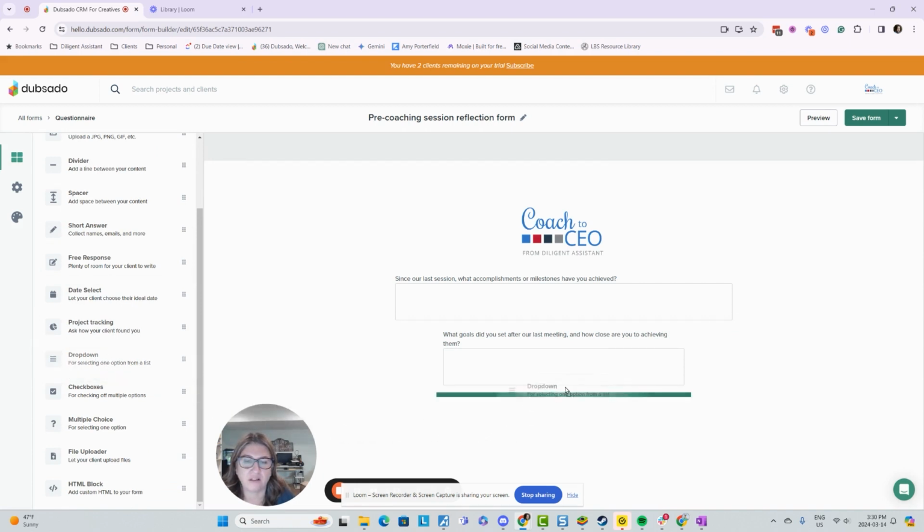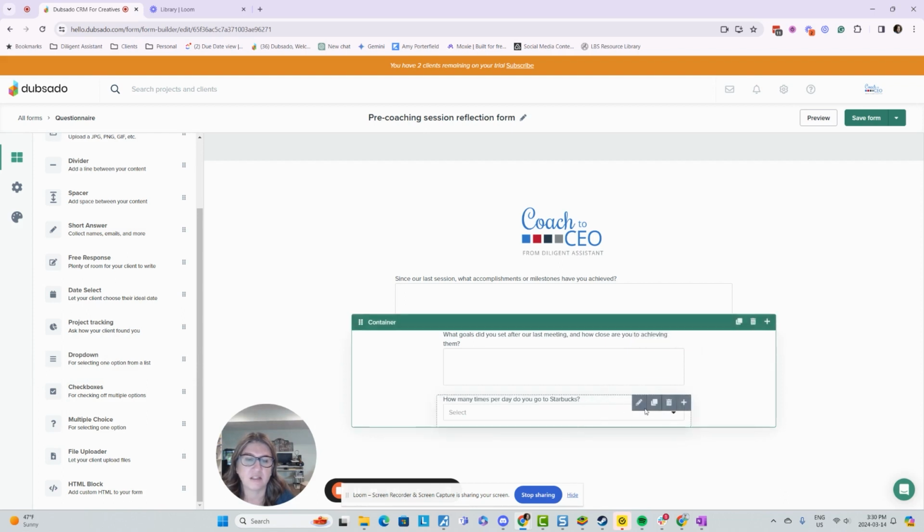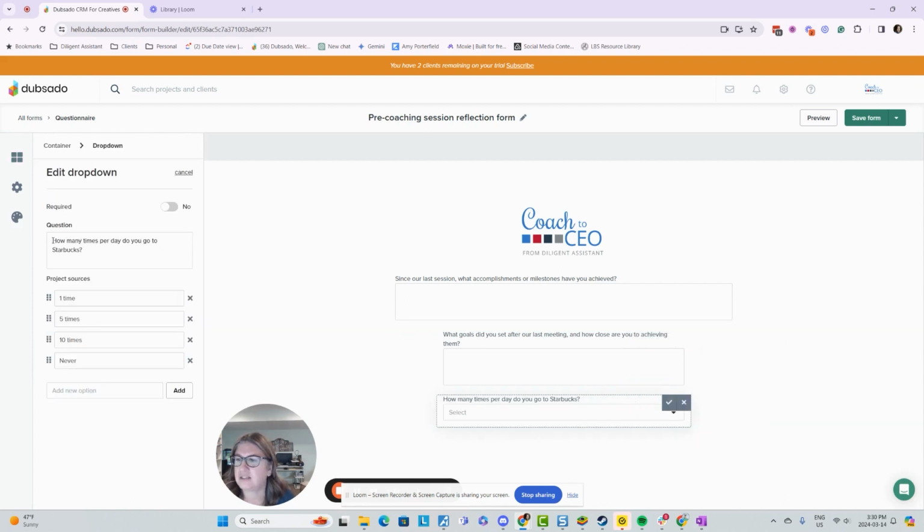I'm going to put that right underneath so it's the same size. And then we'll go in here and say, how close are you to achieving your goals on a scale of 1 to 10? Now this is kind of lengthy. So then you've got these criteria here.